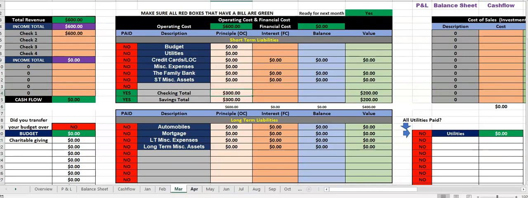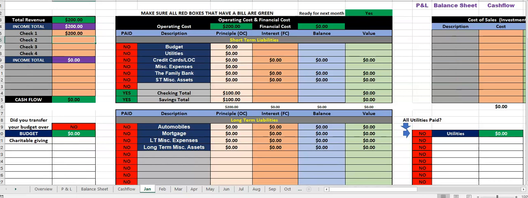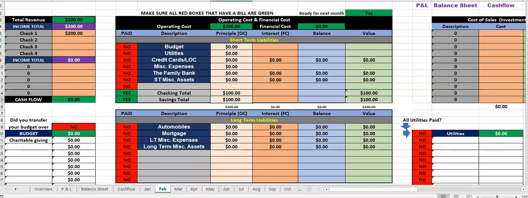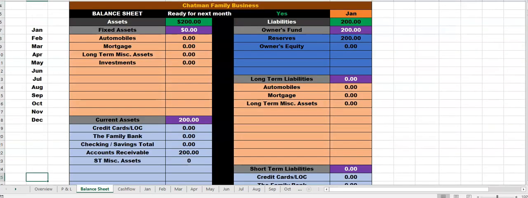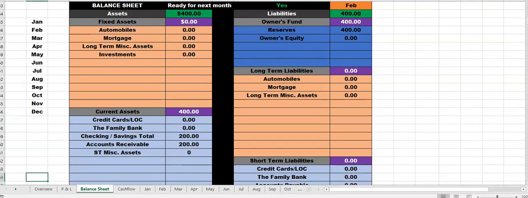Wait, did I do that right? Oh yeah. Or actually, that's 200, 3, 4, 5, 6, 7, 8, 9, 10. So you have $1,000 here. The problem I had was, what if someone's taking money out of their checking account? If we look at the balance sheet for March, we have the 200 in January, then 400 because we added 200 more, and then okay, so there's 1,000.